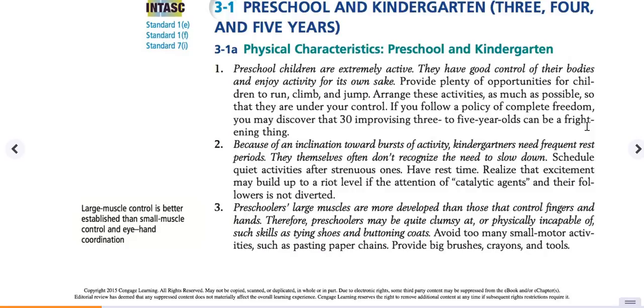Preschoolers' large muscles are more developed than those that control fingers and hands. Therefore, preschoolers may be quite clumsy at or physically incapable of such skills as tying shoes and buttoning coats. Avoid too many small motor activities, such as pasting paper chains. Provide big brushes, crayons, and tools.